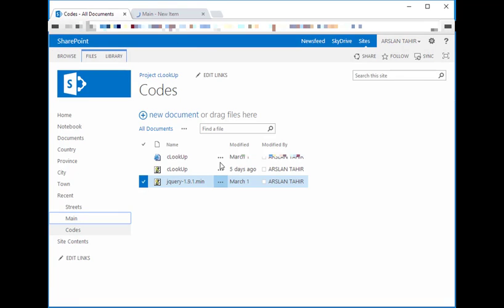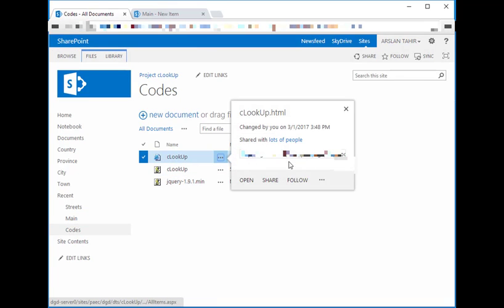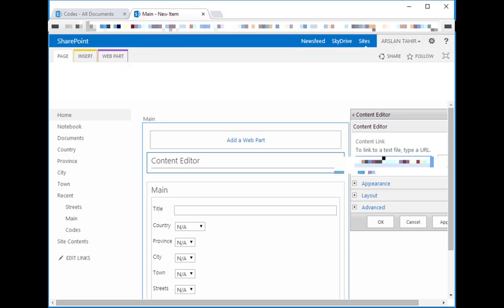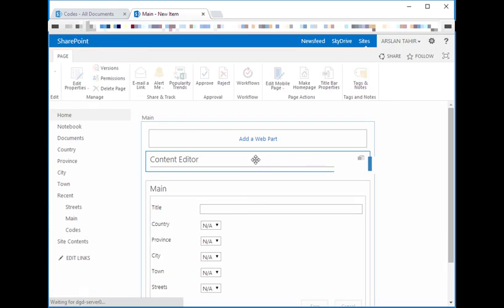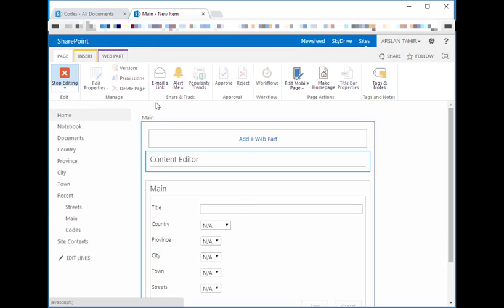Now copy the absolute URL of clookup.html, which is here. Just copy it and place it here under content editor like this, and click apply and click OK, and click stop editing. So you have to click apply or OK, and then, as I have already incorporated that script here, I am just cancelling the stop editing.